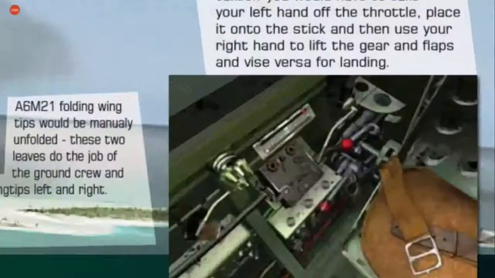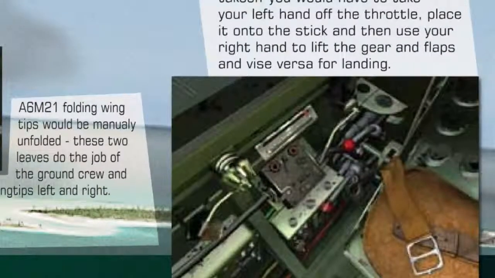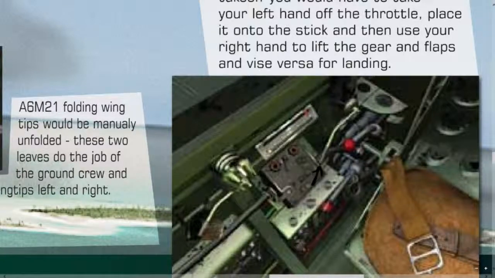Here is everything. Alright, so this is the bad lever. You never want to pull that one unless you want to drop your fuel tank. You really can't see it. This one right here, you never want to pull that one. This is your flaps handle, this is your gear handle.